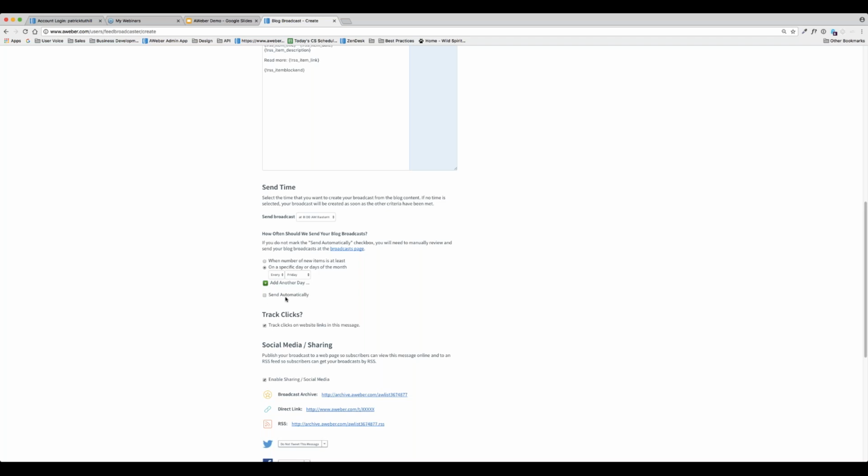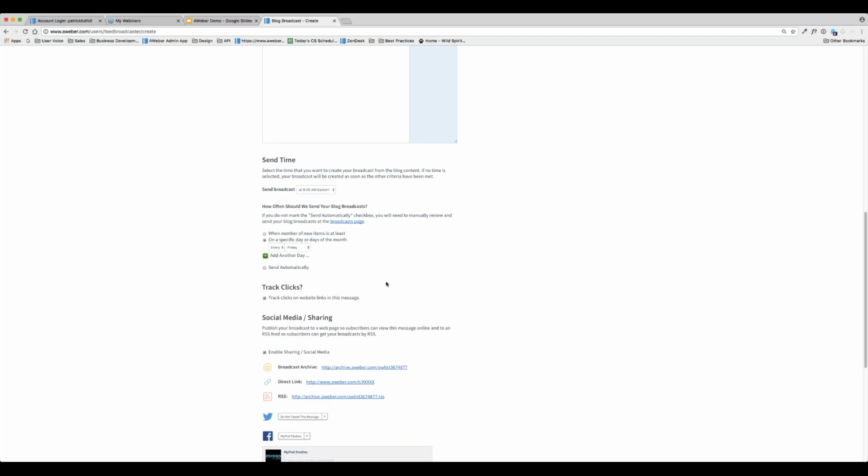And you can also send this out automatically. So again, this is similar to the follow-up series, where it's kind of like set it and forget it. Once you send it automatically, you'll never have to come back in and schedule any messages. You just select send automatically and it'll go out based on the options that you just selected.